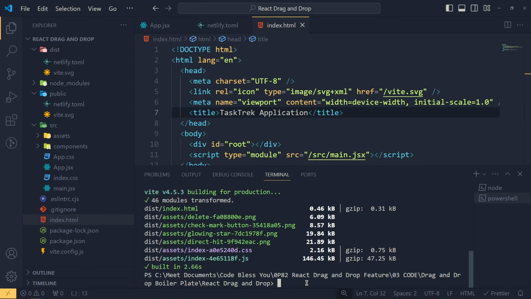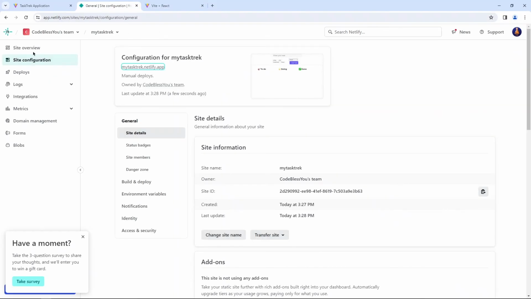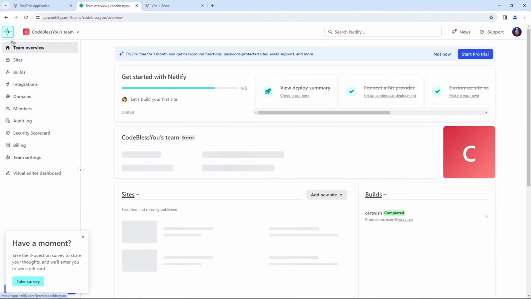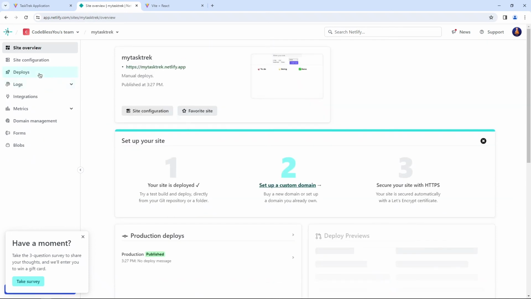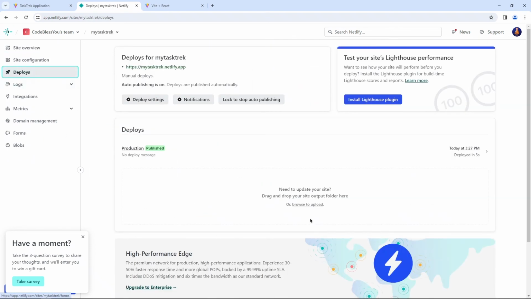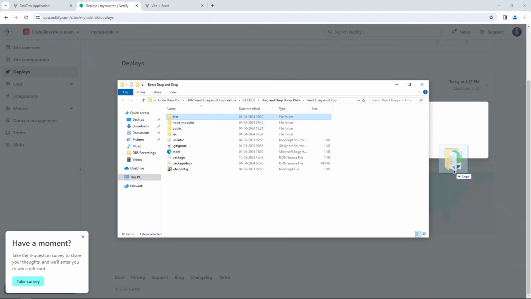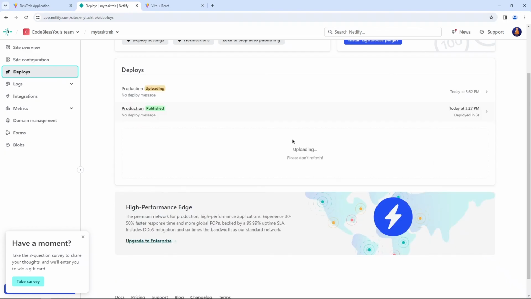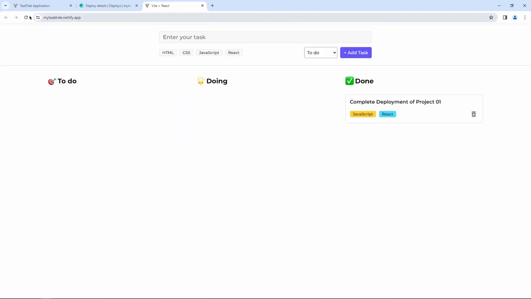Now we have to update our website with this new build or dist folder. Otherwise, how will we get the new changes on our website? So go to the Netlify website, select our site which we want to update, go to the Deploy option, and here we have to drop our new folder. See, it is building.